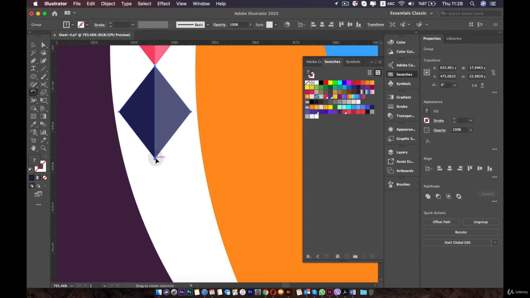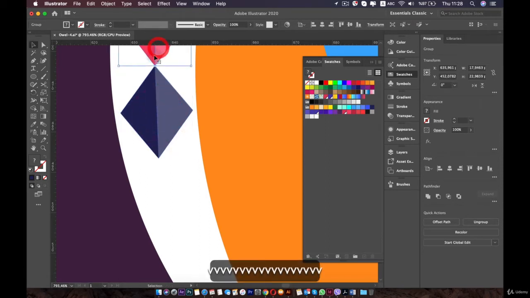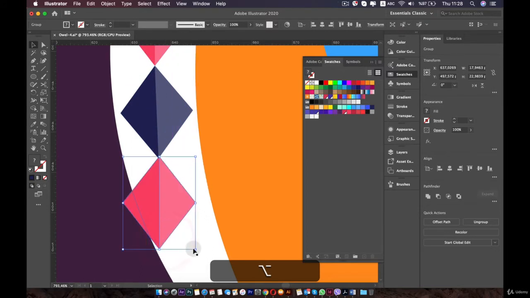Okay, like this. It's good like this. Now we will duplicate this one. Press on the Alt and bring it down. Make sure that they are touching each other. Make it smaller.